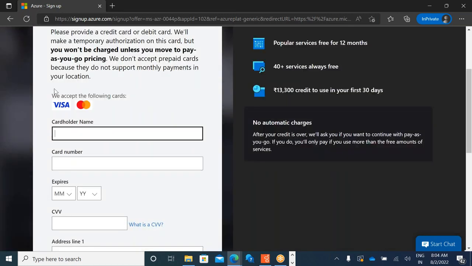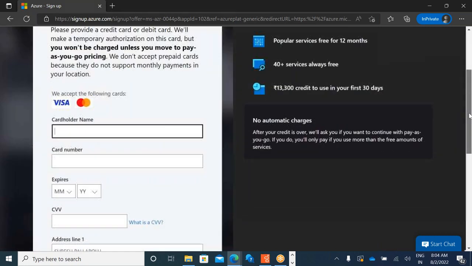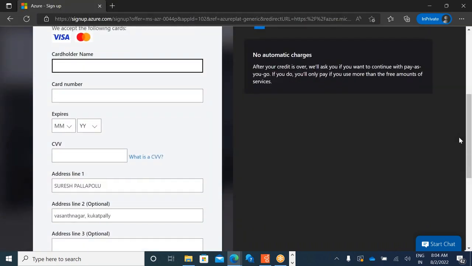So now it is asking the credit card information, guys. Remember this point, it will accept only Visa and MasterCard. Okay, so it won't accept any other cards. So try to use the credit card, and you can enter all your credit card details. They will not charge you a single rupee from your credit card.